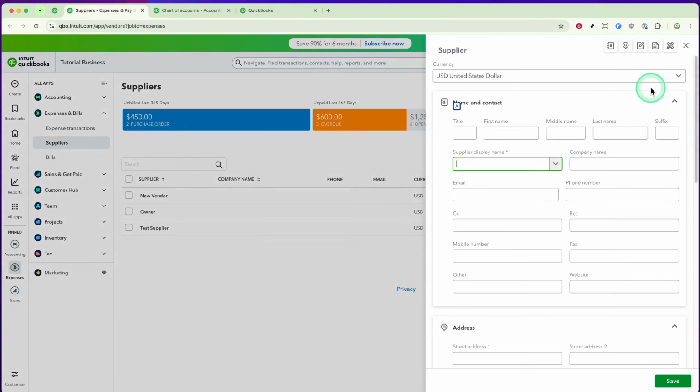Now, it's time to fill in the supplier's details. First, enter the supplier's display name. This is the name that will appear on your bills, reports, and other records, so make sure it's clear and recognizable for your business needs. If the supplier's legal name is different from the display name, there's a field for that too. Enter the legal name here to ensure your records remain compliant.